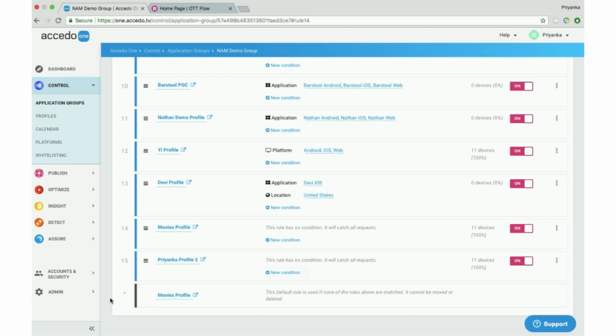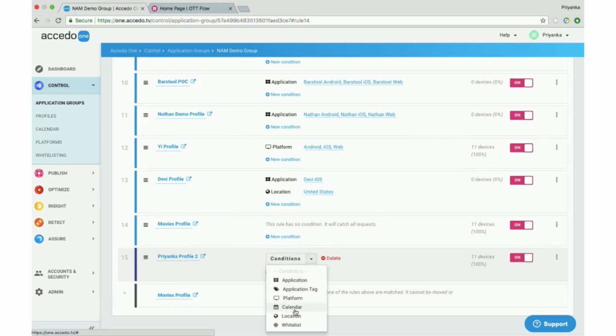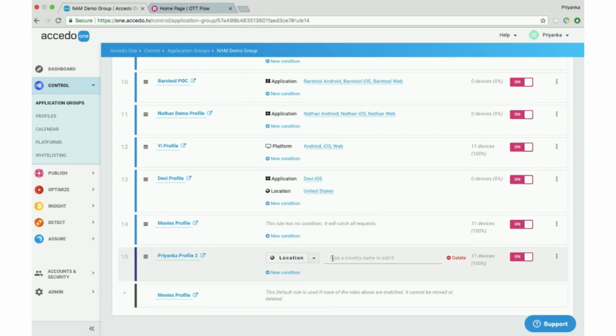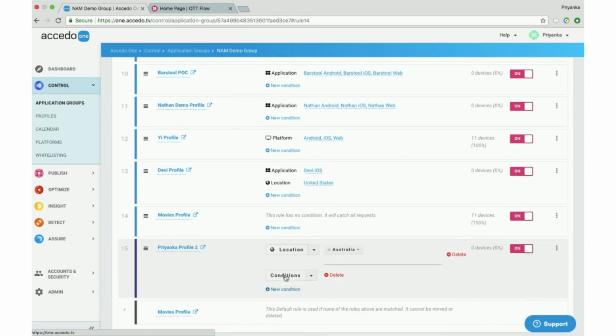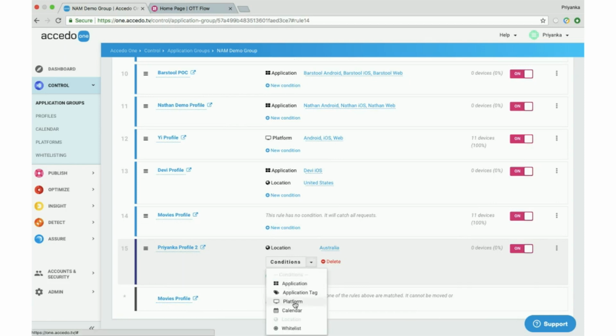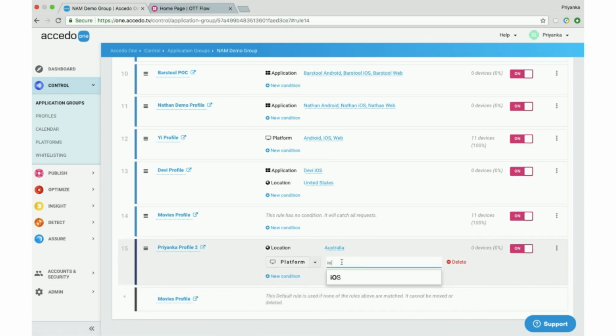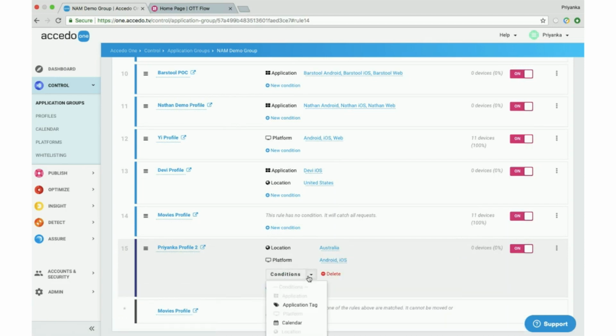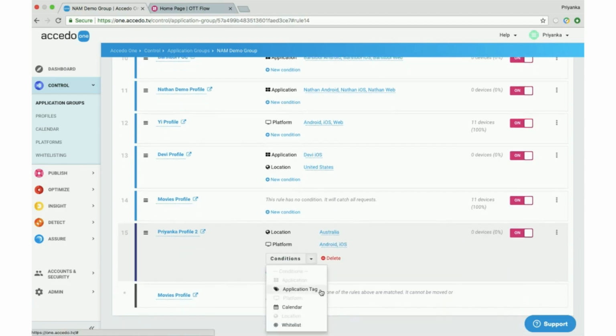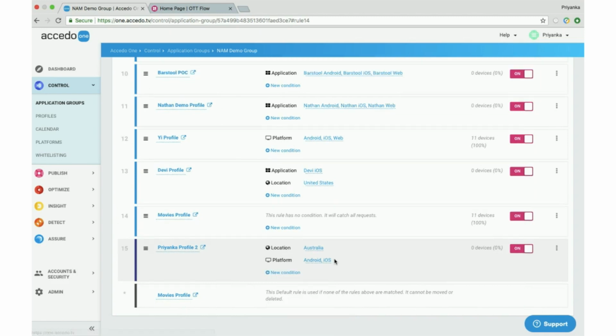You can now specify various conditions for your new rule. So for example, you can specify a specific location. So let's go with Australia. You can also specify specific platforms. So let's go with iOS and Android devices. And you also have the option of specifying specific application tags, calendar events, and you can whitelist. Essentially, different profiles can be served to fit the needs of different user segments through the use of these conditions.